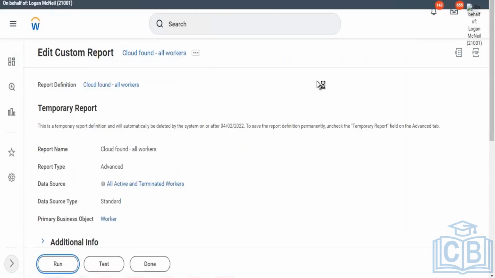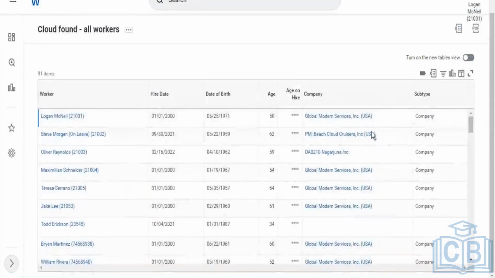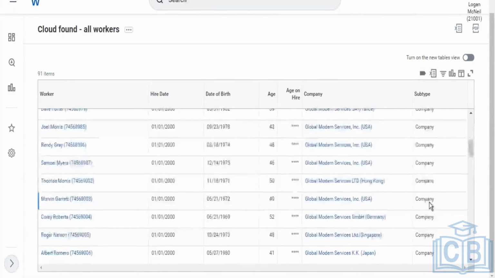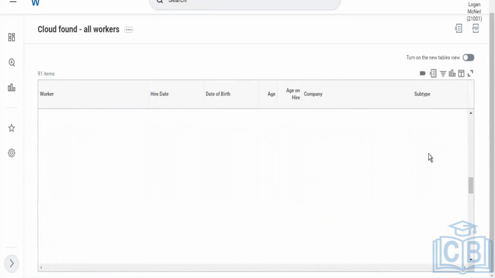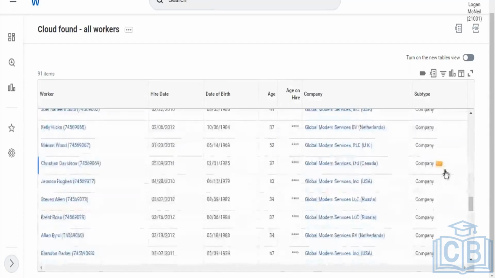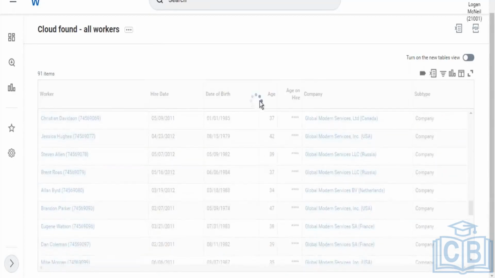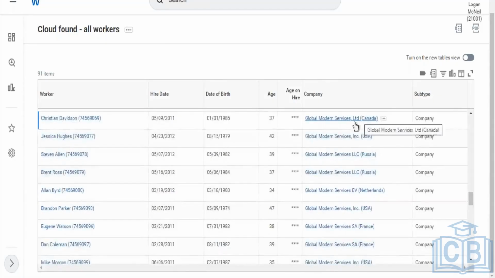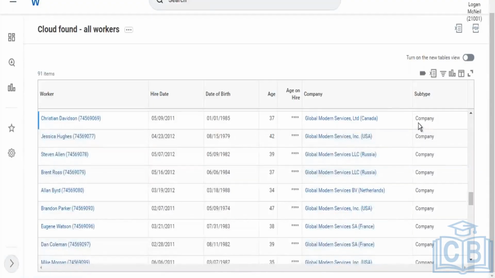Now this is how we need to understand this. For each worker, this is the company that worker belongs to. These are all of type company. Then I'm going into the details of the company itself and looking at the subtype of that company. I could not have pulled this information directly on worker. That's why I used that company as the link.